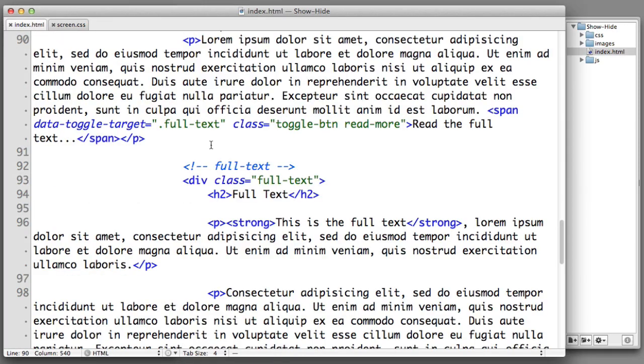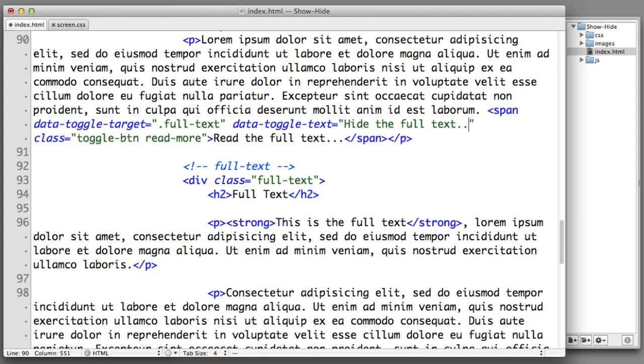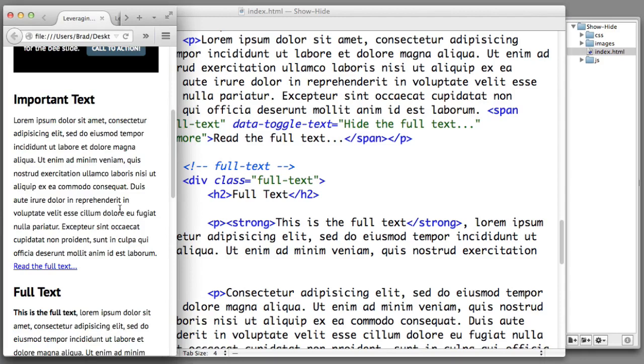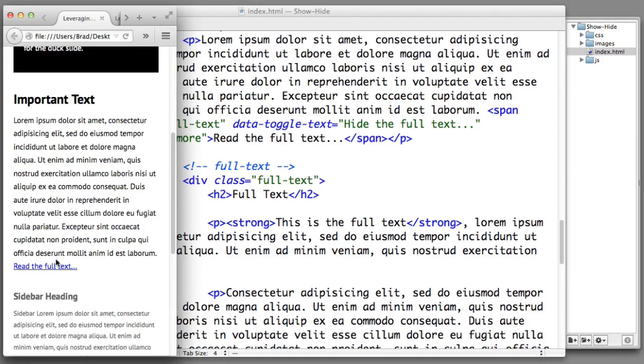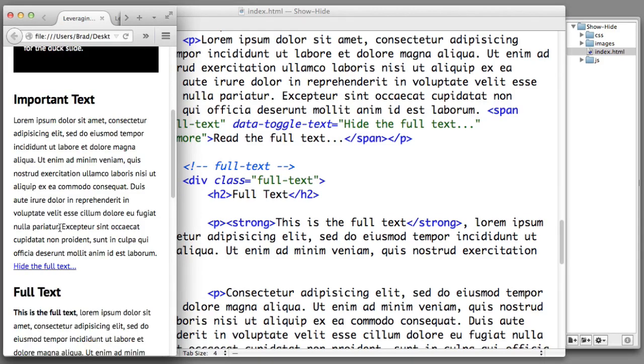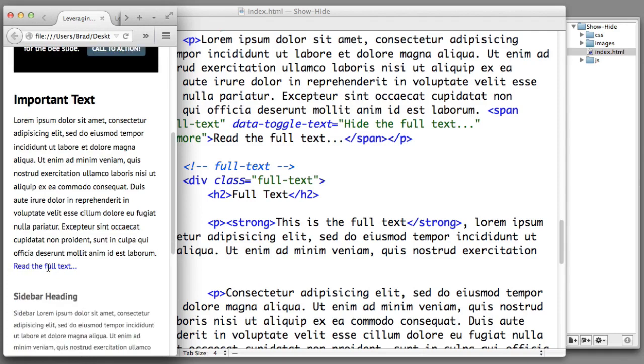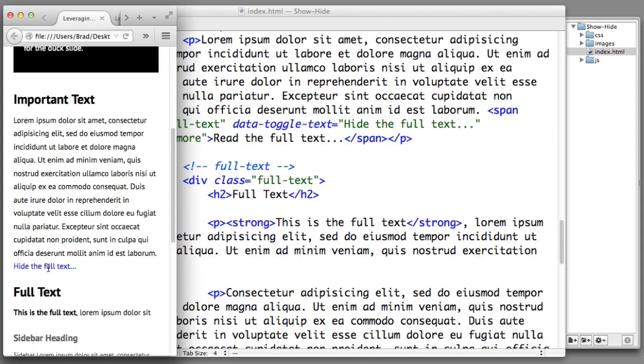So we can implement that very easily. Over in our HTML, on this span button, we can provide an additional data attribute named data toggle text. And this is where we can provide that alternative text that reads hide the full text. So if we save and refresh, if we tap this once, the content is displayed. We can see the text changes to hide the full text. So the description of the button changes depending on what action it's actually performing.